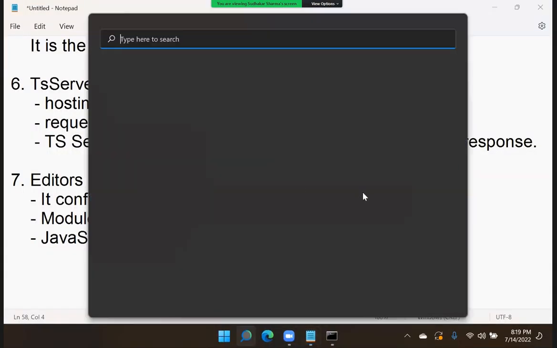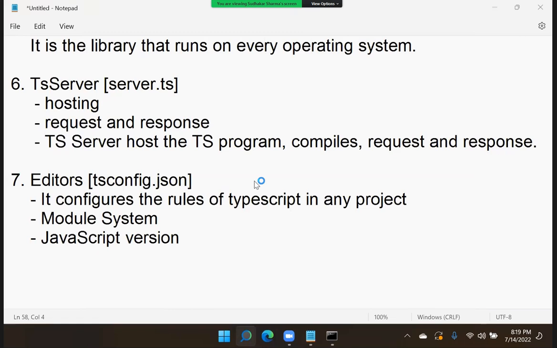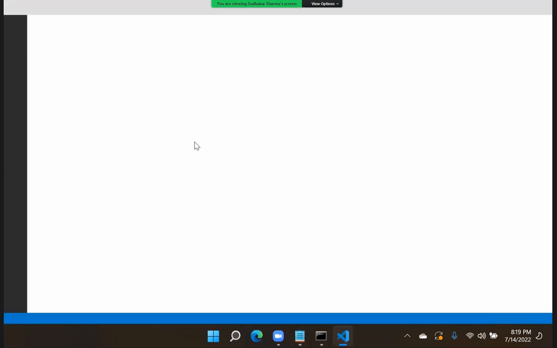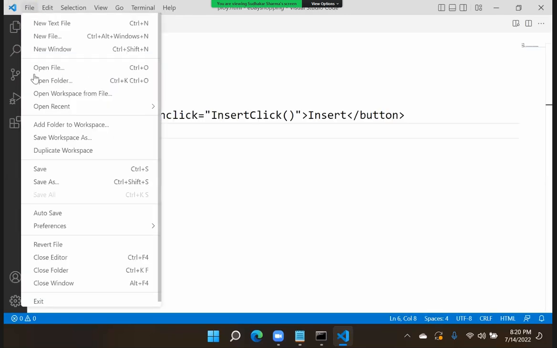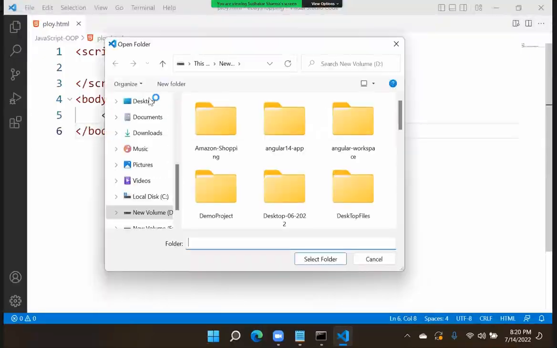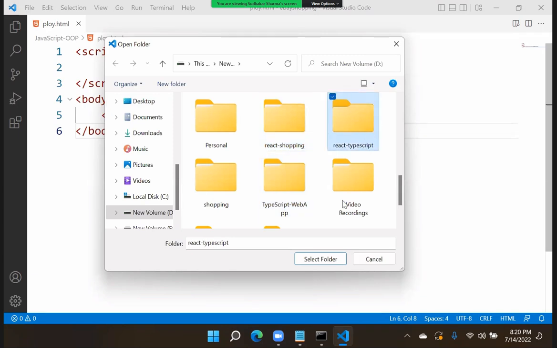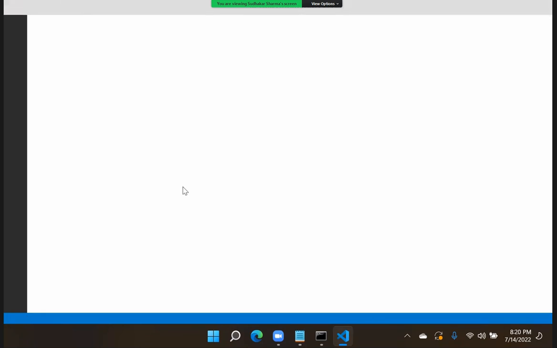And let's go. Here we will open this in a solution, and let's open this folder. This is React TypeScript. This is an empty project we have.